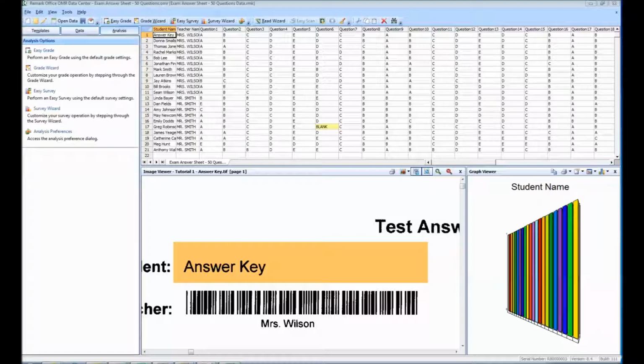Since I scanned an answer key first and set my extra credit in the template, I could easily select EasyGrade to generate my reports. Instead, I want to review how you can also define extra credit questions while using the Grade Wizard. Please note that you do not have to set extra credit points in both the template editor and Grade Wizard. This video is simply demonstrating how to use either method.